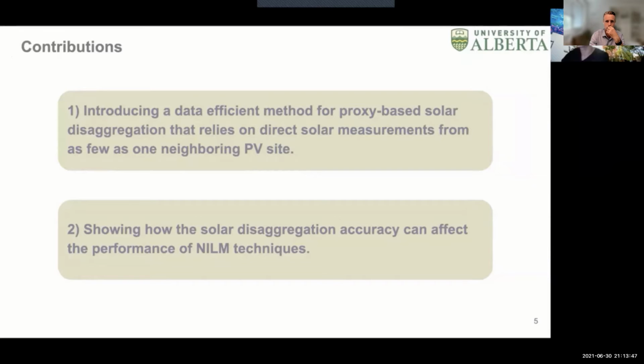Before we dive into the details of our method, here are the two most significant contributions of our work. First, we introduce a data-efficient method for proxy-based solar disaggregation that relies on direct solar measurements from as few as one neighboring PV site. Second, we show how the solar disaggregation accuracy can affect the performance of NILM techniques.